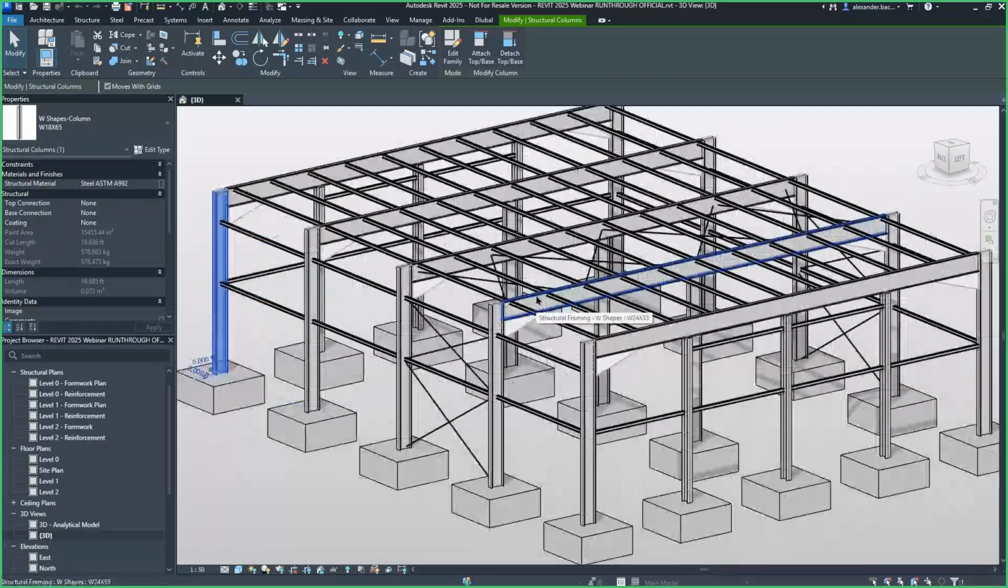And so what we want is the analytical lines, or the analytical model, which is the center lines for each of these members. And that's what we were trying to export into RFEM. Revit used to create the analytical model automatically up until Revit 2023. But now for 2024 and beyond, for 2025, this needs to be done manually. And so this is what I want to show in this example model.